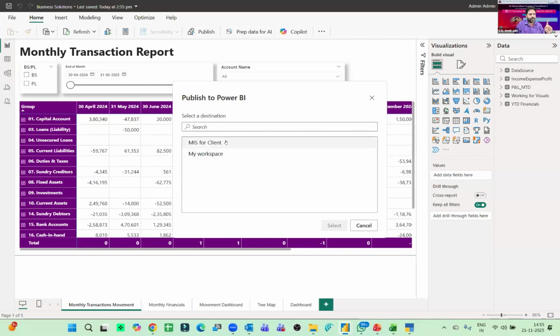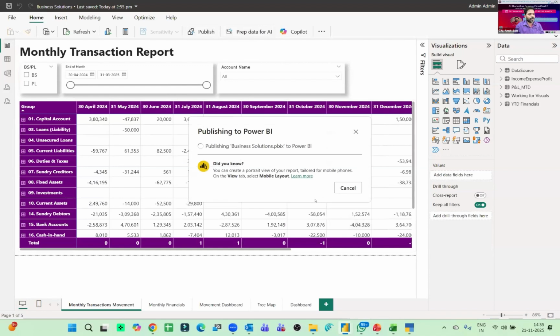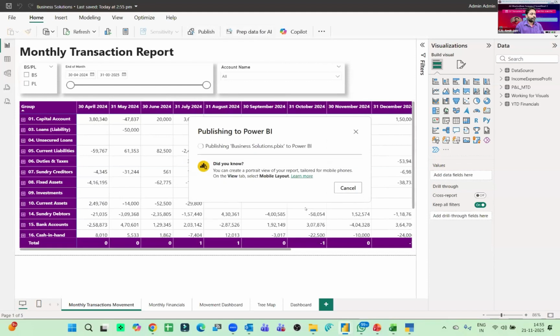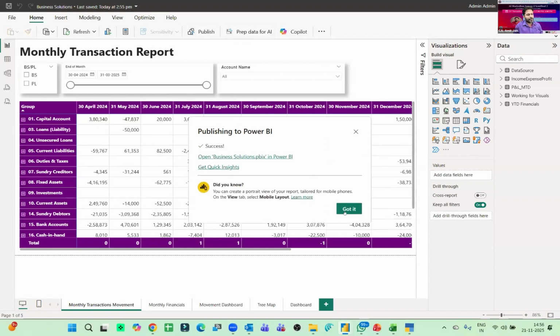I have created multiple folders, one for MIS for client. I have selected this. Please publish this report in MIS folder. So it is publishing my report online, right? So my report will be published in a few seconds only. Now the report has been published.